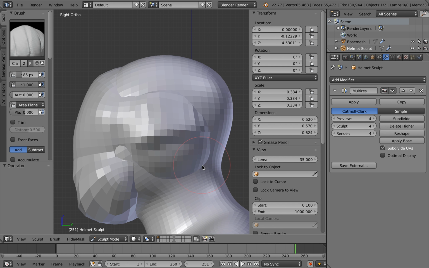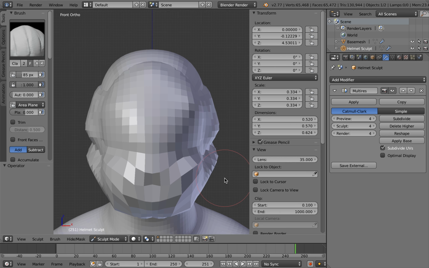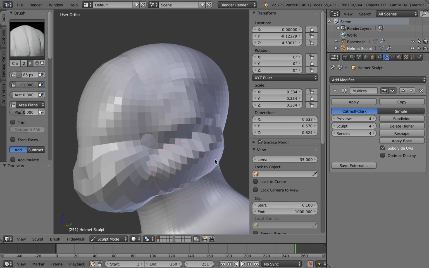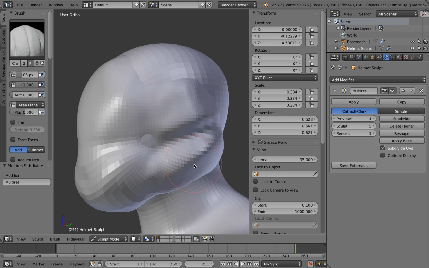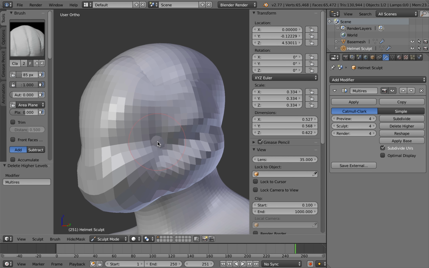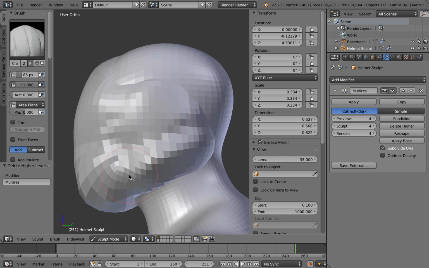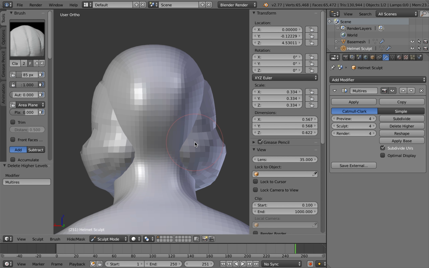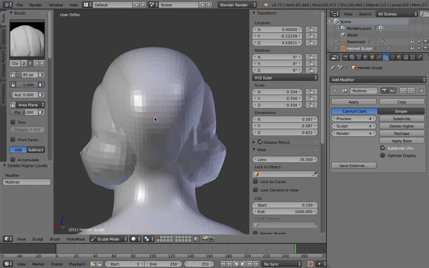Now, we'll add some plates along the side. Notice that this is all very low detail. We can add detail later with additional subdivisions. Right now, we'll just put it back onto 4, and we can add subdivisions later. We'll also add some mass at the back of the head.